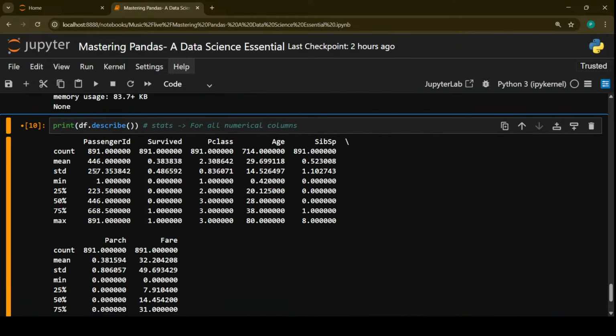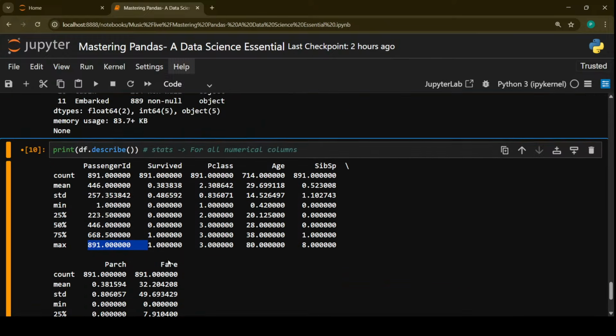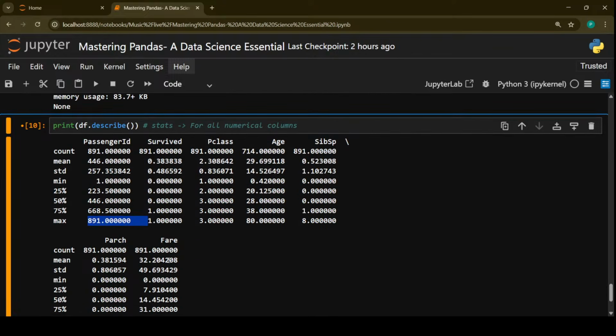Then it gives us the standard deviation. We have already talked about standard deviation, it was also in NumPy. It is the spread. Then the minimum value, then the 25%, then the 50%. Now this 50% is basically the median, the middle value. Then at 75%, what is the value? And at max, what is the value? So this gives us the stats: count, mean, standard deviation, minimum, 25%, 50%, 75%, and the maximum.